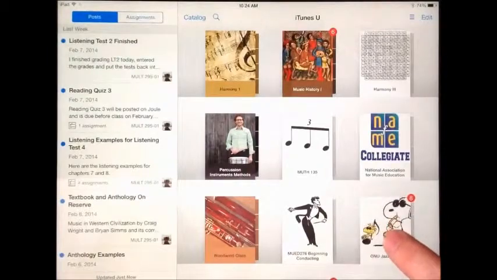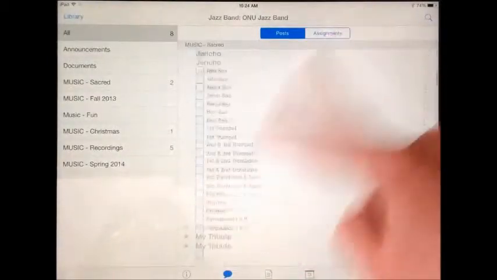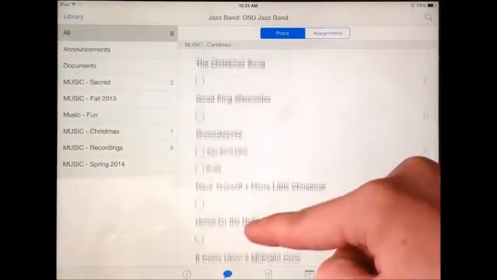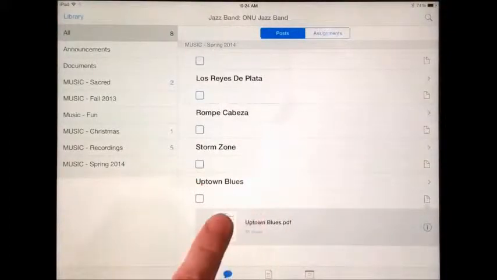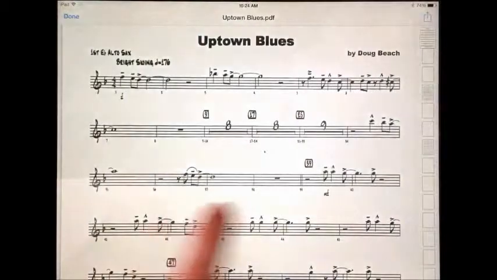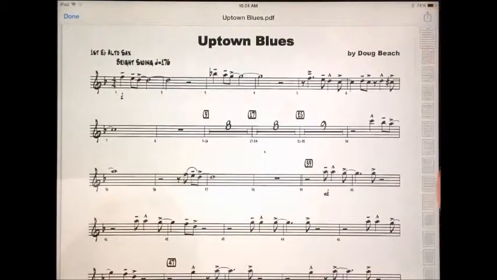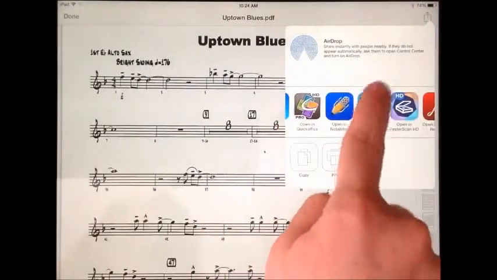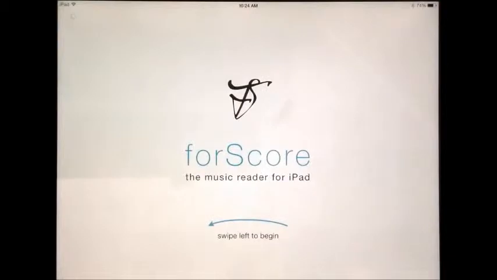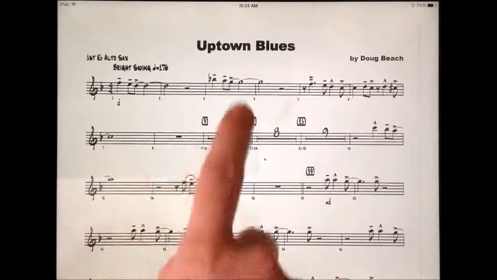I'm going to click on my jazz band class, and then at the very bottom, I've got the song called Uptown Blues. And all I have to do is tap that to download it, and then I can open it in ForScore with this icon at the top right. Scroll over to open in ForScore, and it'll just take me directly there. And it opens it up for me.